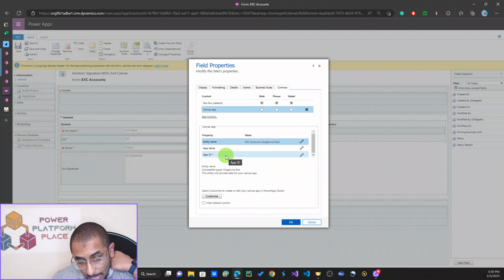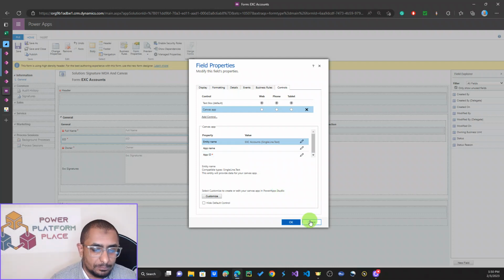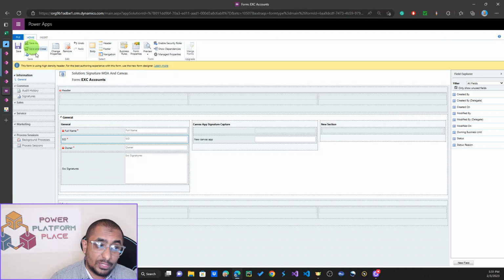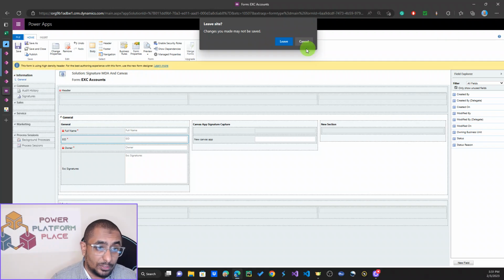So this is basically the trick I wanted to show you. If you added an existing app, you don't have that integration, and you will need that to pass data from your host form to the Canvas app. That's it. And obviously after you do that, you don't have to save or publish again. It's already being done for you. You can just go ahead and close this whole window, right? Leave without saving. That's completely fine.